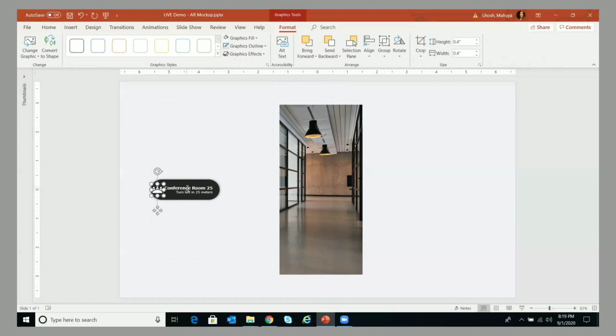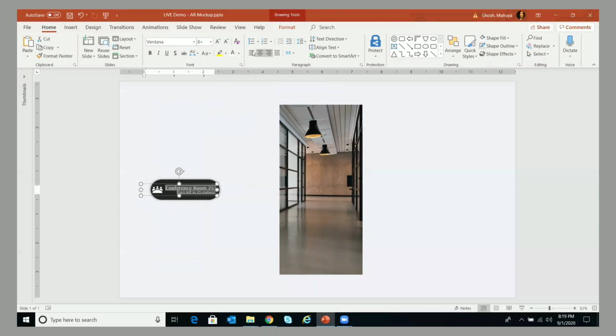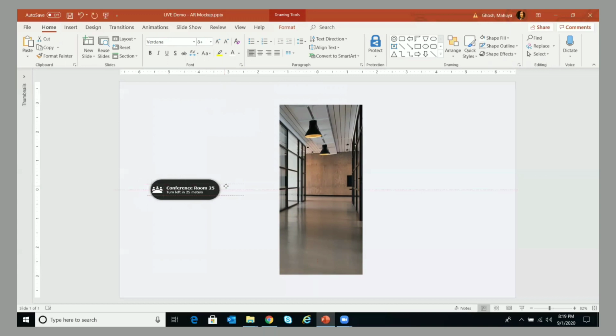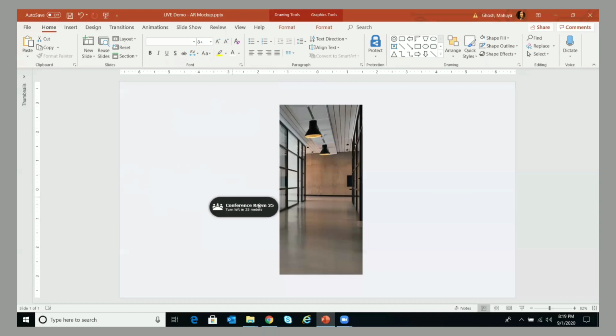Maybe we need to right align it. Just need to play with it, yeah, this looks better. I think we are good now. So let's group it together. Control G. Now we can bring it here.